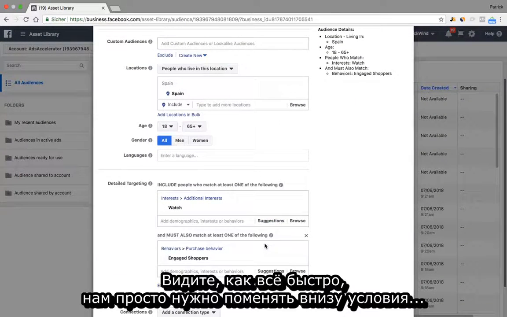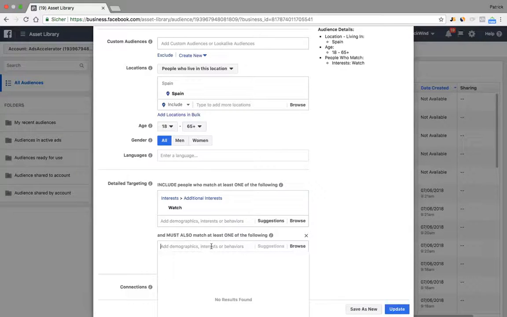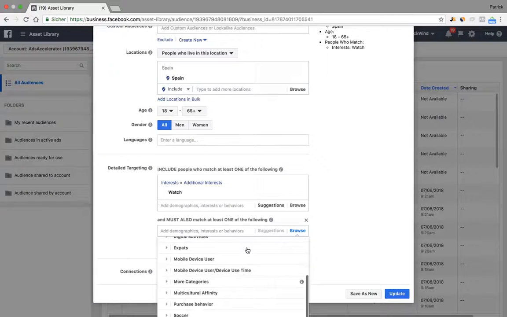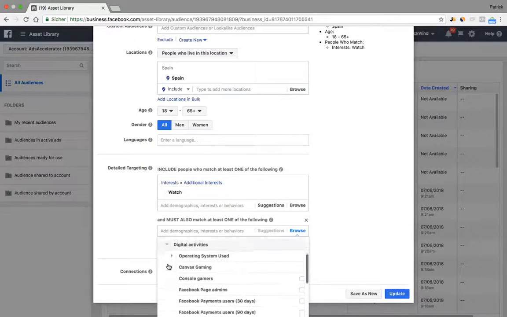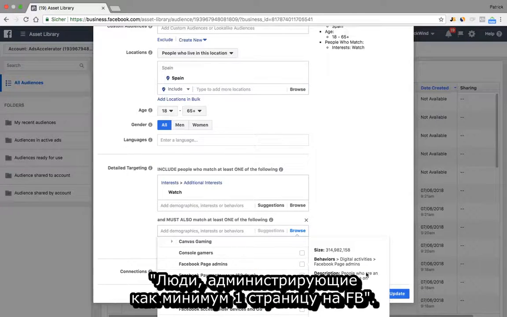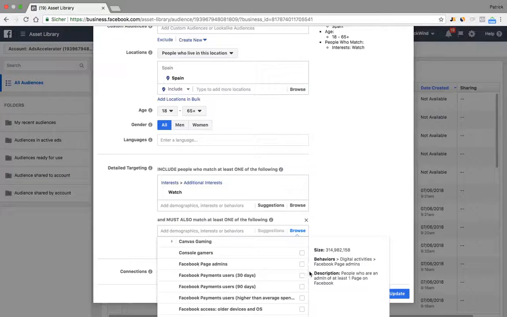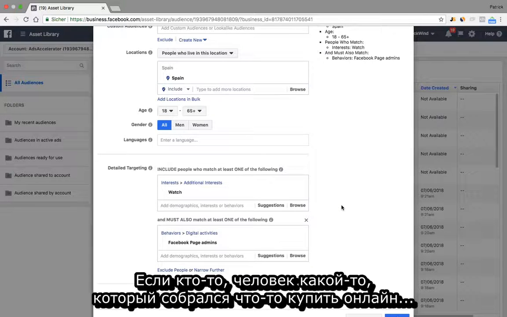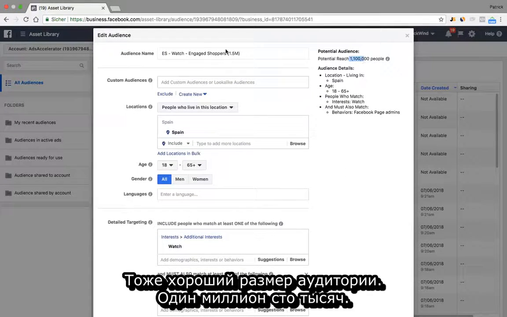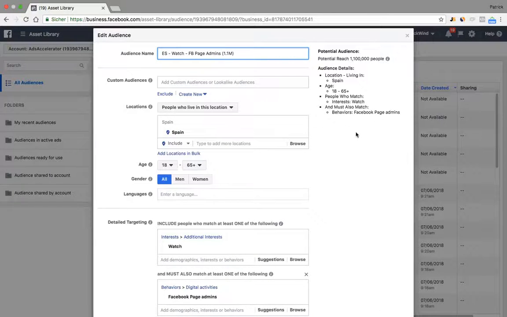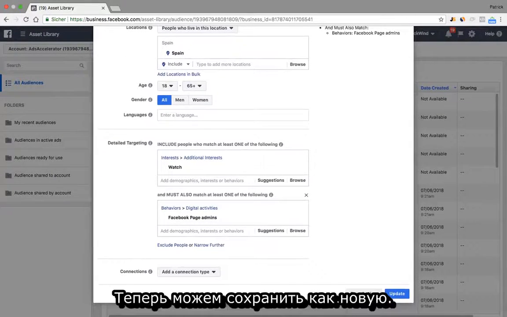And I give you one further behavior that could be interesting for you. You see now it's fast. We just have to change this one down here. Something that I play around a lot is actually this one. People who are Facebook page admins, okay? People who are an admin of at least one page on Facebook. I also like that a lot because for me it's an indicator if someone is a very digital person, therefore is likely to purchase online. Also the audience size is good, 1.1 million, but it's not engaged shoppers now, it's Facebook page admins. Nice, and we can now save as new.